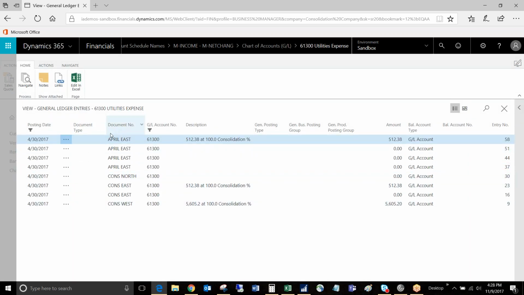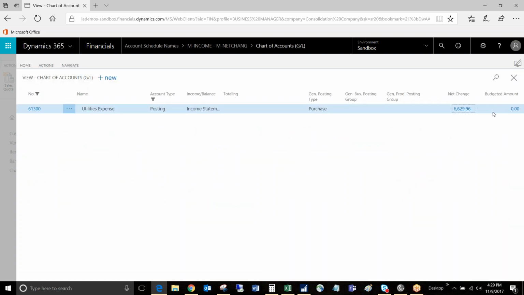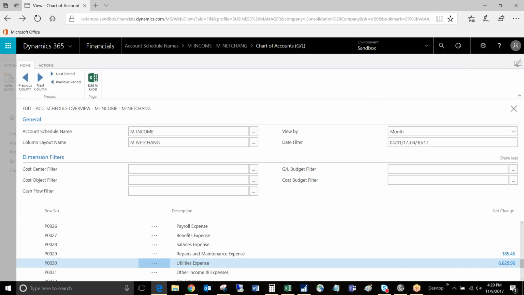So now you can see here, it shows you the different companies that your data is coming from, and you would be able to say, oh, okay, that came from Kronus North or Kronus US or whatever the case may be. So that is how easy it is to consolidate these companies and drill down into the data to see where all this data originated from and whose portion is what within your account schedules.